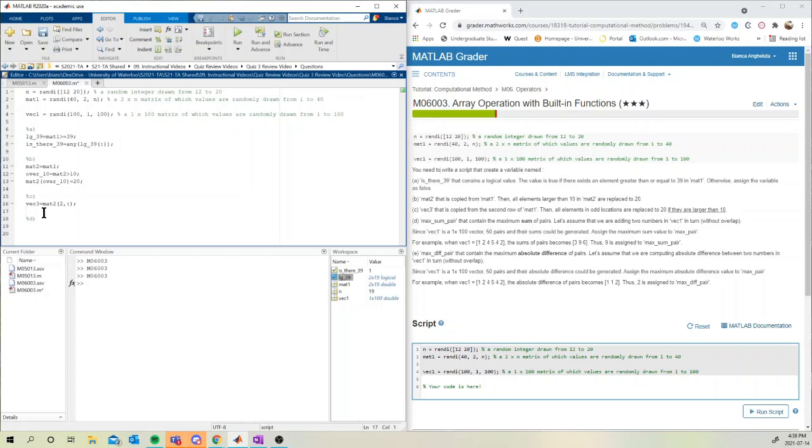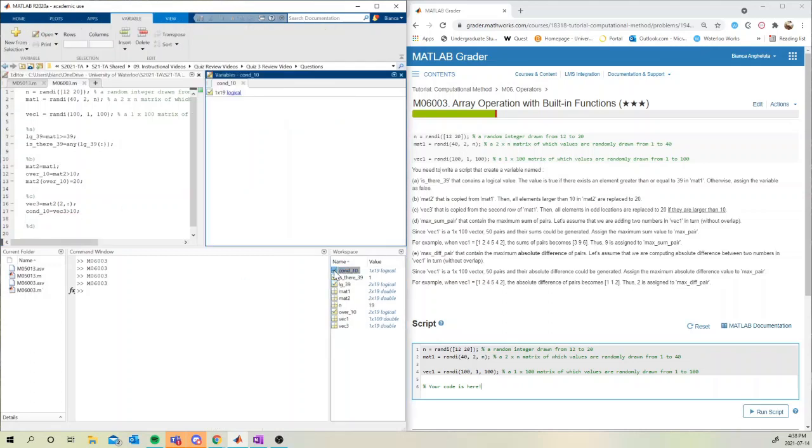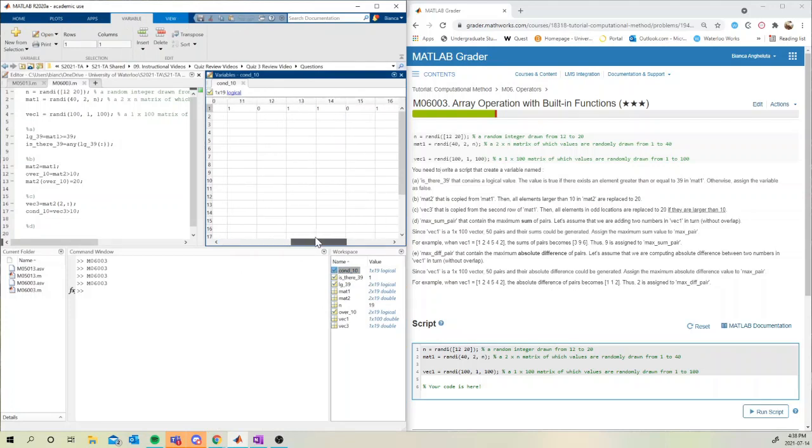So what I'm going to do is, again, create a condition. In this case, I'm just going to call it condition 10, since I already used a variable called over 10, so I'll use something different. And I'm going to see where vec3 is greater than 10. And now if I run this script, my condition 10 is a 1 by 19 logical vector that's telling me all the locations where vec3 is greater than 10. But what I want to do is say that the elements in the odd locations of vec3 are replaced with 20 if they are larger than 10.